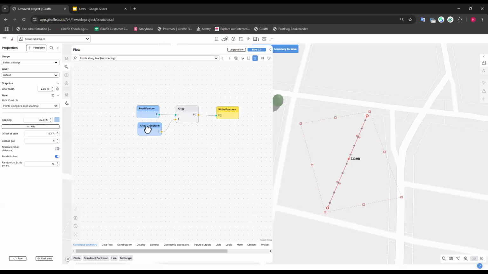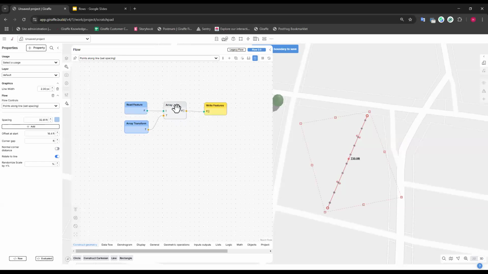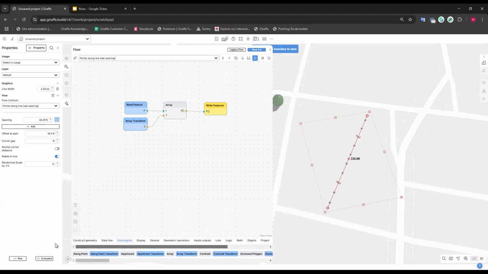And then the only extra node that we're seeing here is because the array transform in Flow 2.0 is kind of special, where it has another input that allows you to edit those settings in your properties palette. So all of the legacy algorithms are in this dendrogram category, and they all have this additional node that allows you to edit the settings really easily in properties.